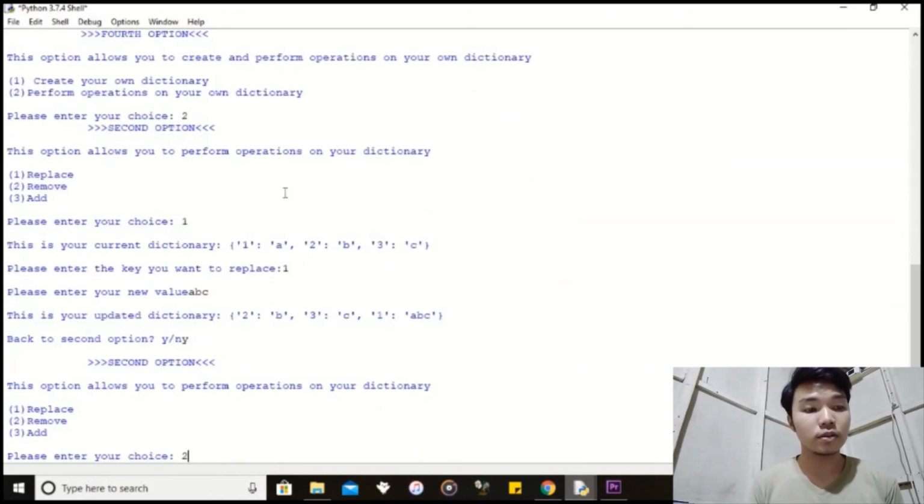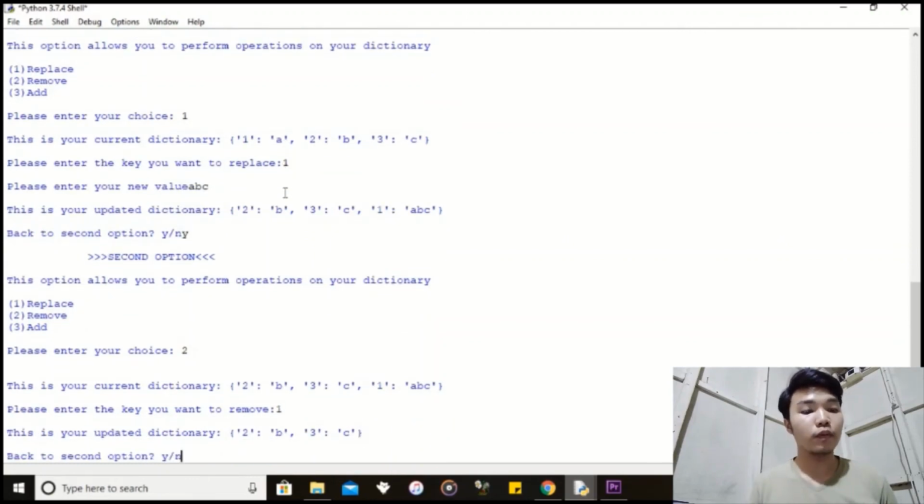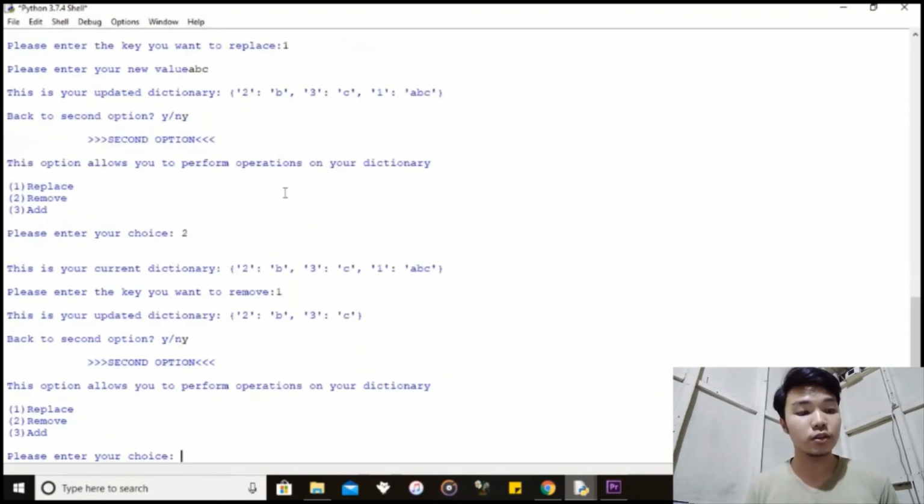And your next option is option 2, which is remove. This option will show you again the current dictionary that you have. The program will ask you then for a key that you want to remove. This will include its value. After removing, the program will show your updated dictionary with a question under it asking if you want to go back to the second option. Let's say you choose yes.